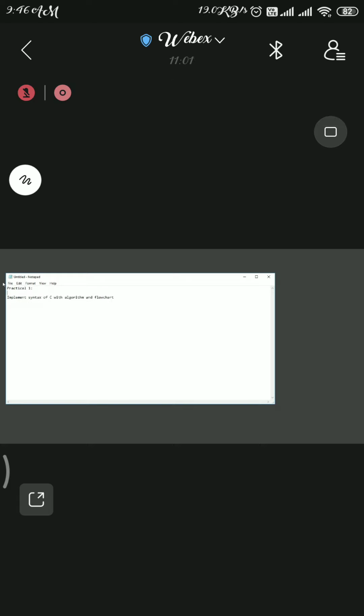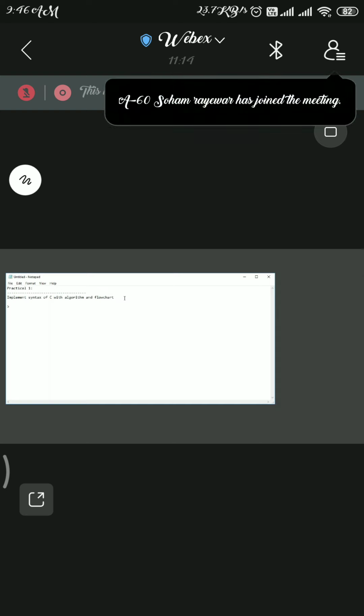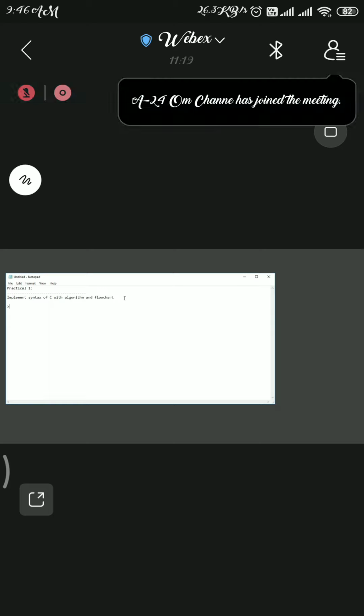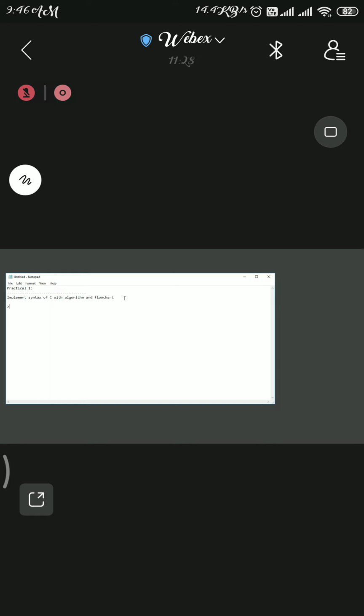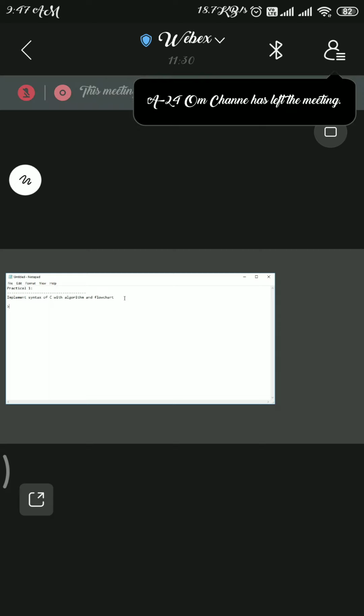Now see here, the first practical is to implement syntax of C with algorithm and flowchart, that is, how to implement this syntax. Whenever you are going to start any program, you need to write first of all... we are not going to write code yet. VS Code is not needed yet. First of all, we have to write... I am saying that, first listen to me, everyone. Listen carefully.